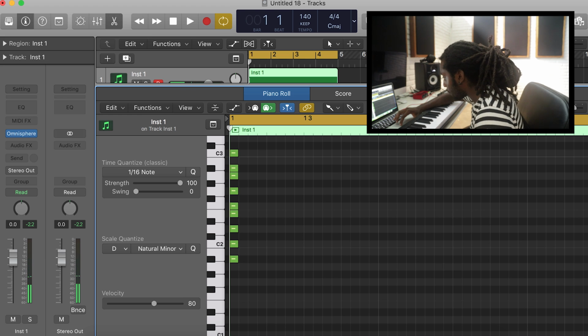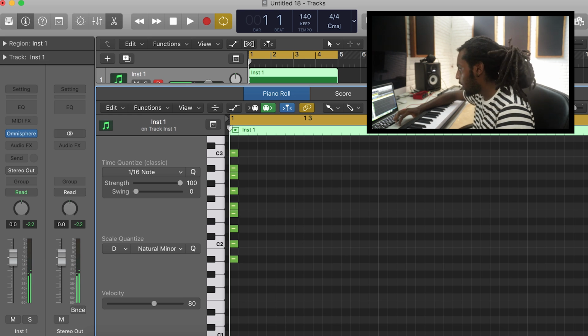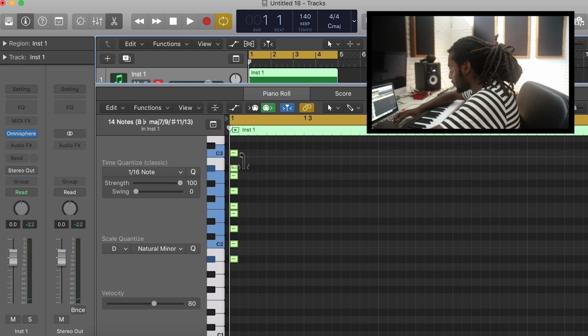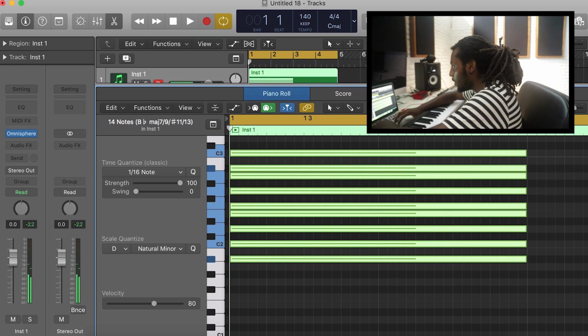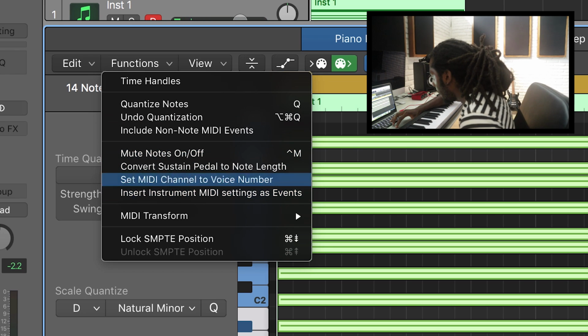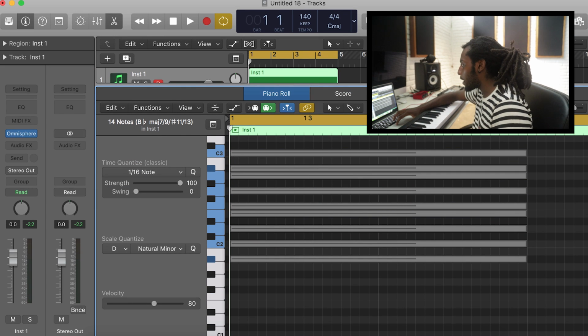So these are all the notes in the scale. If I try and choose one that's not in the scale, it's not going to do anything. I can select all of them, lengthen them, and then I'm going to hit functions, mute notes off, and these will be in the background.